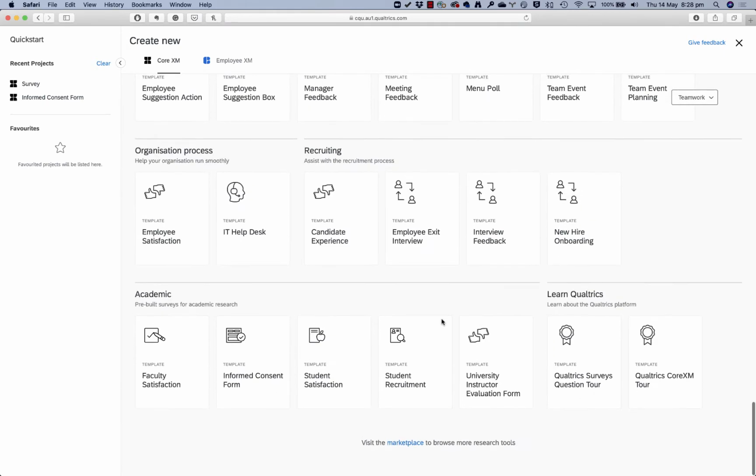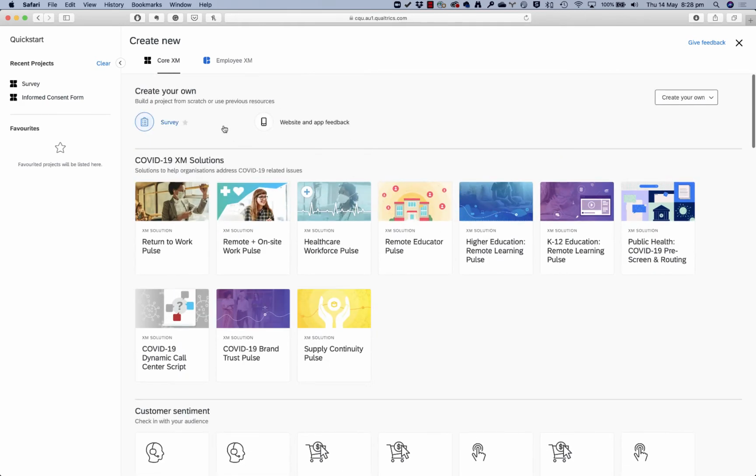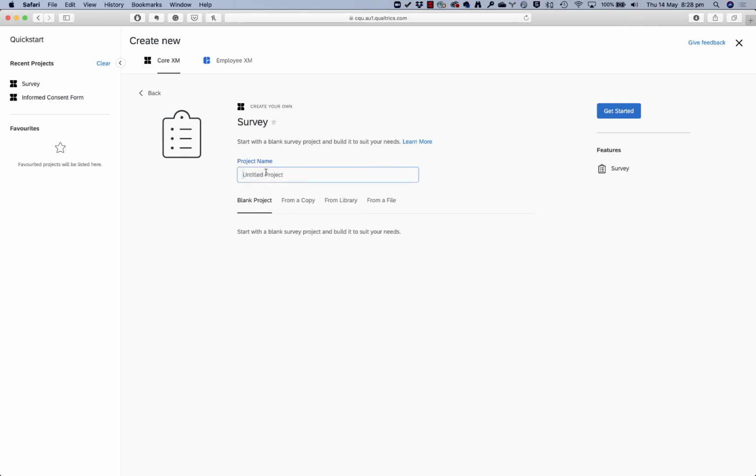If you scroll to the bottom, there are some academic templates down here, but I don't usually find them that useful. I tend to prefer to make my own surveys and templates. So scroll back to the top and you'll see I can create my own survey. Click on that. And we can give it a name here as well. So I'm going to call this demo survey, and I'm just going to click get started. And that's all I need to do to start my survey.